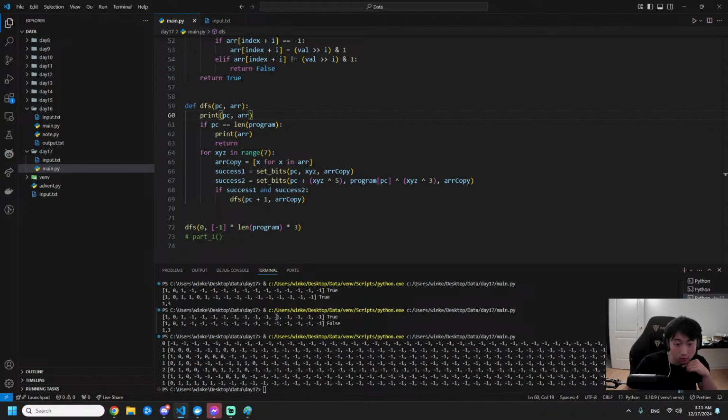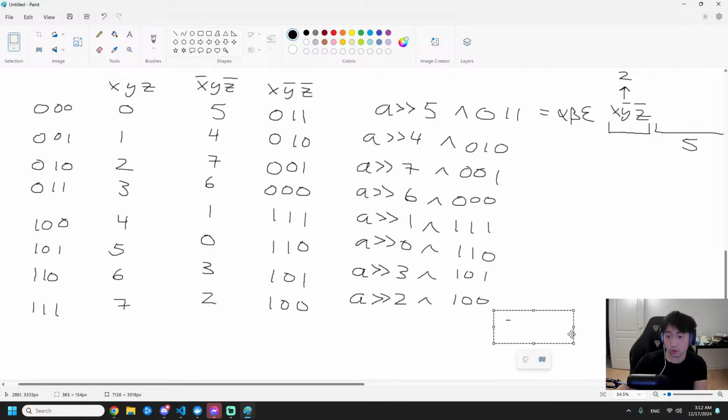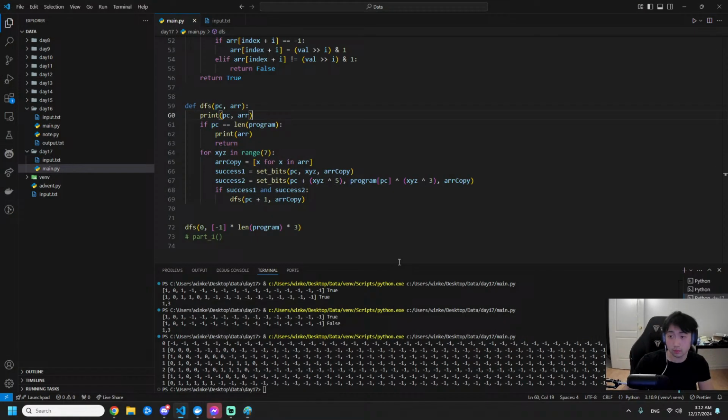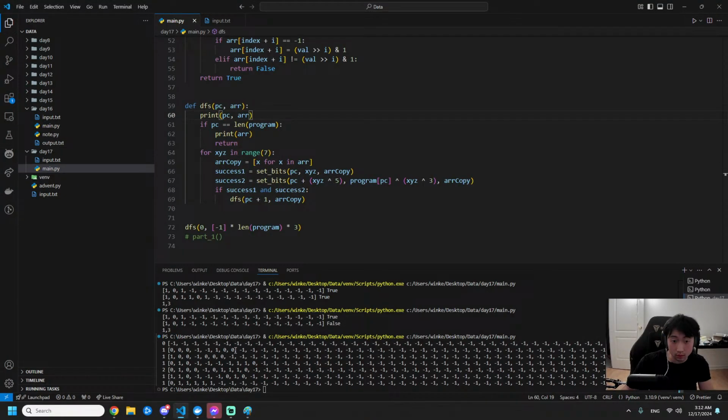So I said for 0, 0, 0, you have 2 empty ones, and then here it'll have to be for 2. Since you're doing this, 2 would be 0, 0, 1. Skip 1, 0, 0.